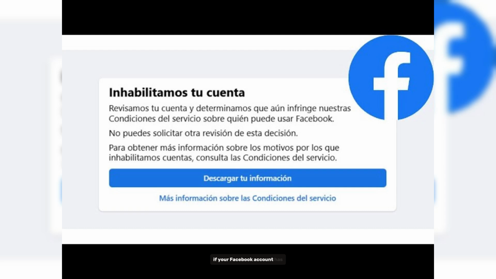If your Facebook account has been disabled, don't panic. In many cases, you can request a review and recover your account if the suspension was made by mistake. In this tutorial, I'll show you the steps you should follow. Let's get started.